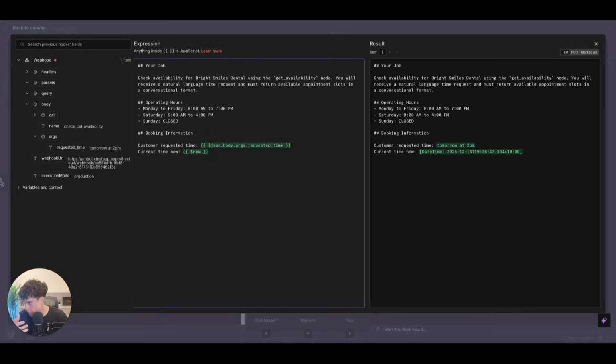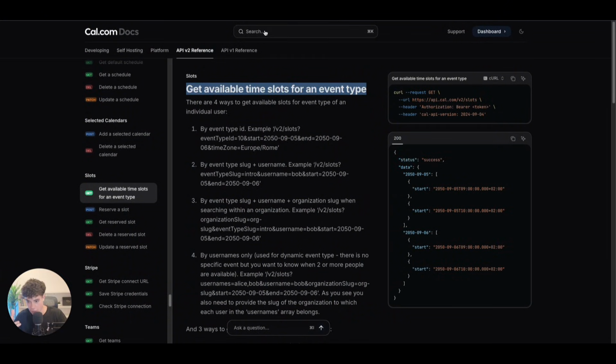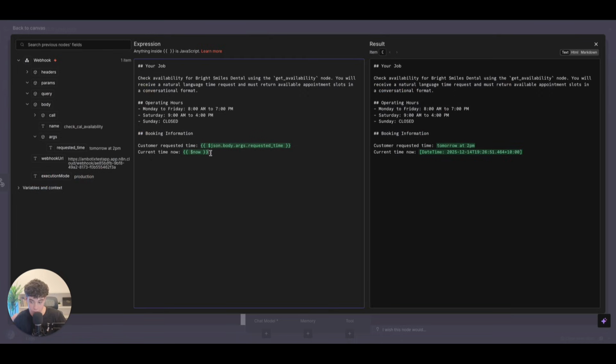Now, in order to create the booking, the agent is going to need to be referring to a very specific format inside cal.com. So if we head over to cal.com, we can see the required information that is needed to check for slots. I will leave all the API references down below in the description if you want to refer to them as well. But we can see right here that the agent needs to have UTC format. It can't be in an offset, it needs to be in UTC. So in order to do that, we're going to prompt the agent to use the current time and the requested time to get that format and then check availability with the cal.com API.